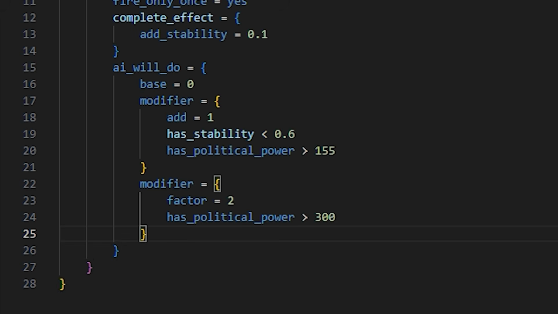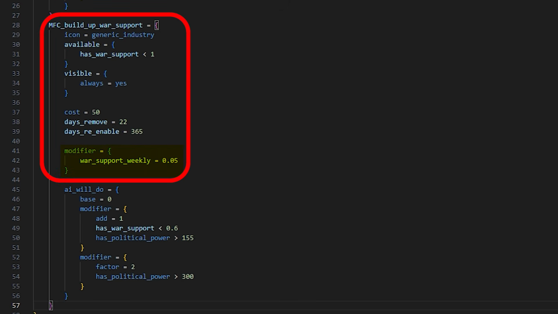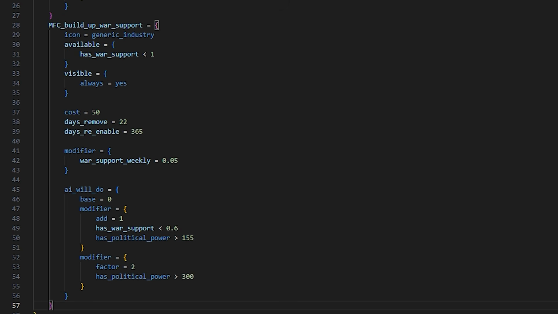Here is an example of a decision that uses a modifier. In this decision, we are adding 5% more support every week for 22 days or 3 weeks. The key difference between this decision and the previous decision is the use of a modifier block in the decision itself. Anything within this block will be applied as a modifier to the nation while the decision is active. You state how long a decision is active for by adding a days_remove line, then the number of days the decision is active for.